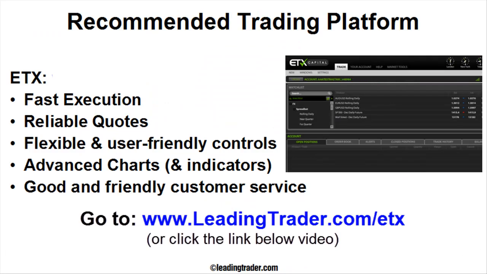Now, people always ask us what is a good and reliable trading platform. If you're already using a trading platform or broker and you're happy with them, then that is fine. I'm just telling you this is what we use and what we recommend to you and all our traders.